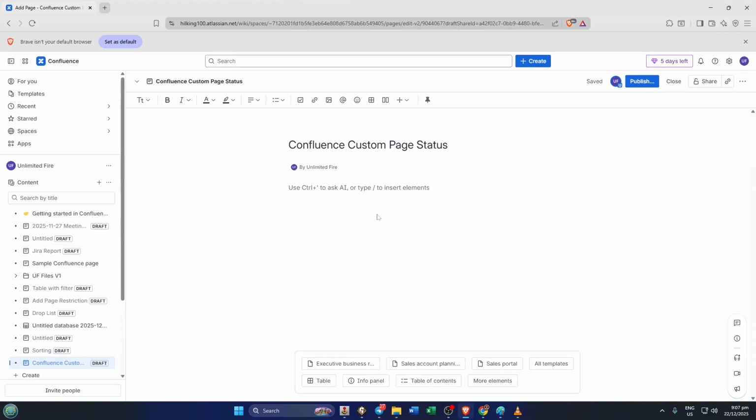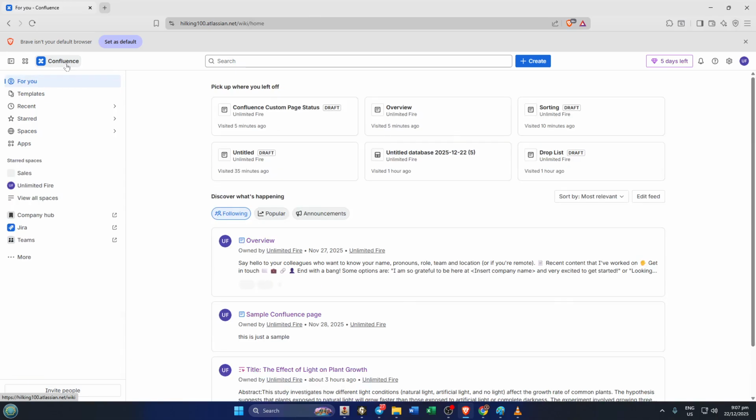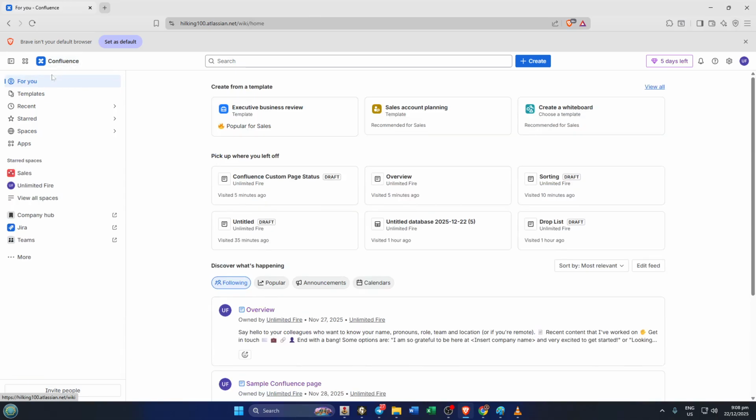First, open up your Confluence account just like you normally would. Go ahead and log in, and don't worry if things take a moment to load. Sometimes Confluence needs a second to pull up all your spaces and pages, especially if your team uses it a lot. Once you're in, look over to the left side of your screen.